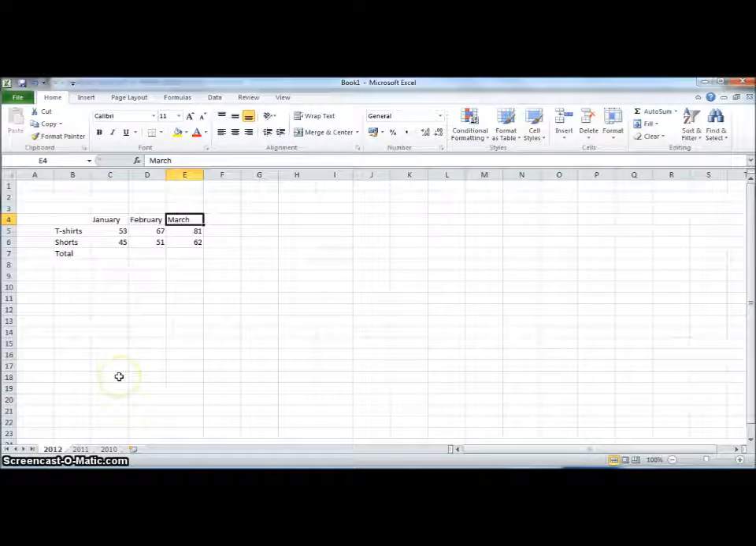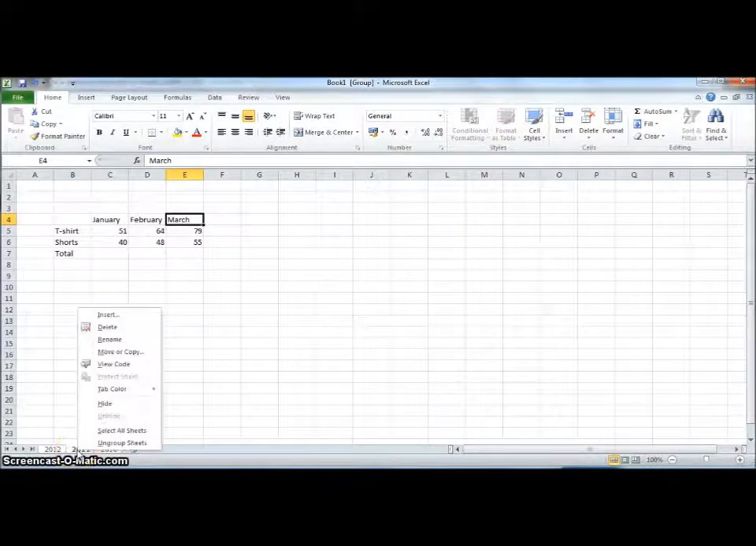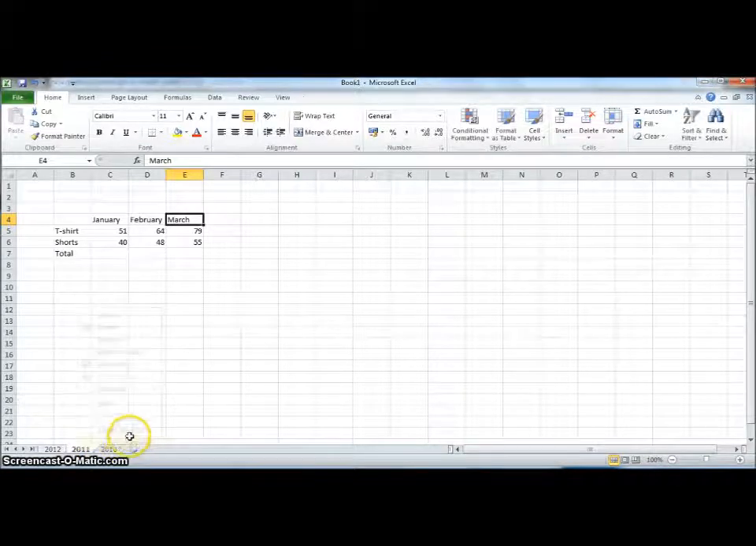We are going to start by learning how to group multiple worksheets. We can do this either with the Control key or the Shift key. To do this with the Control key, we hold down the Control key while selecting the worksheets we want to group. After grouping, we can see the group here. To ungroup sheets, we just right-click it and select Ungroup Sheets.